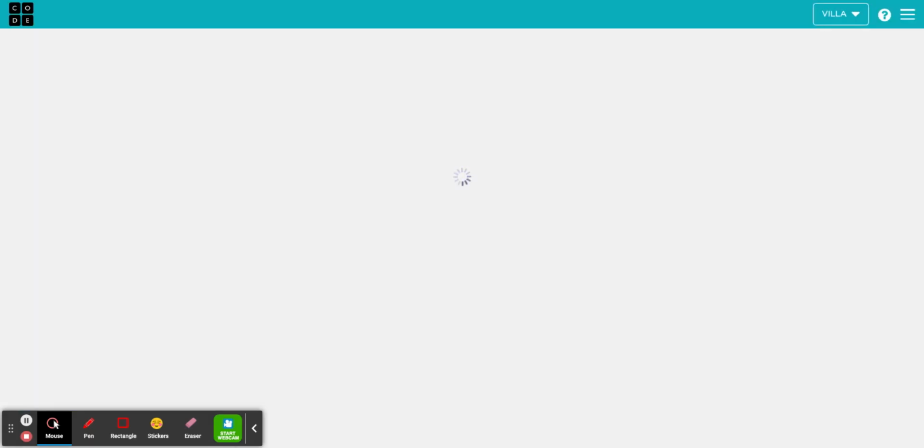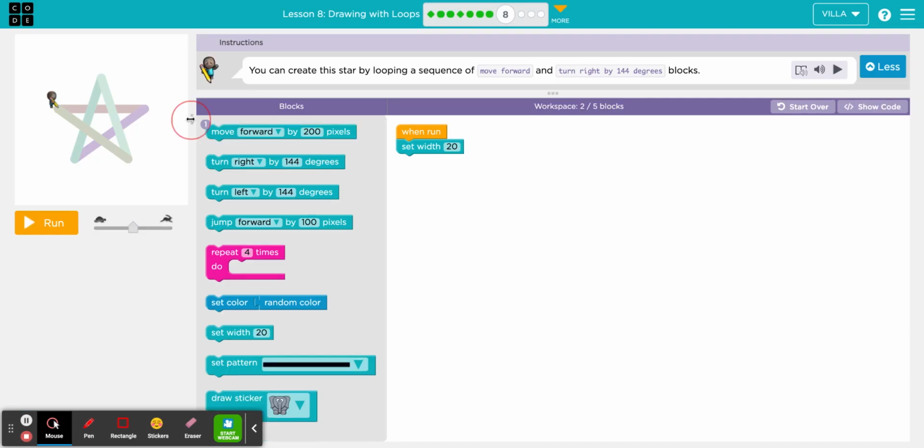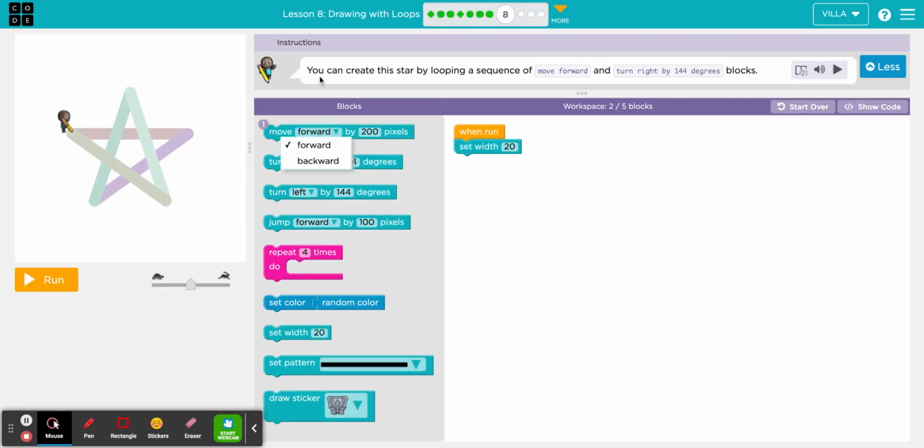Here is puzzle number 8. The directions are you can create this star by looping a sequence of move forward and turn right by 144 degrees. So I heard the word loop, so let's go ahead and do that. And it said move forward and turn right by 144, like that.